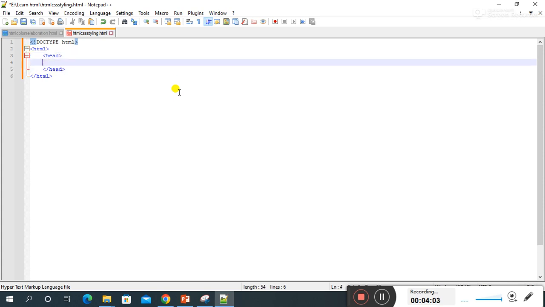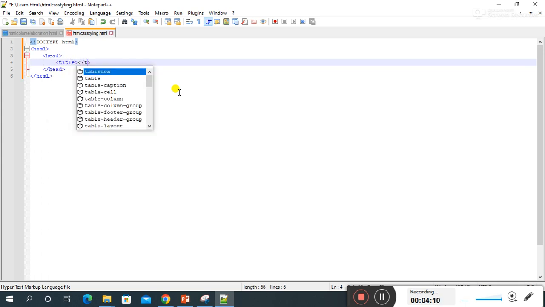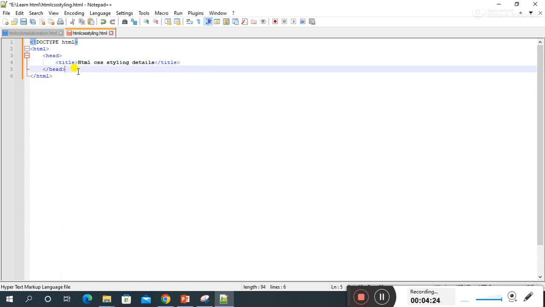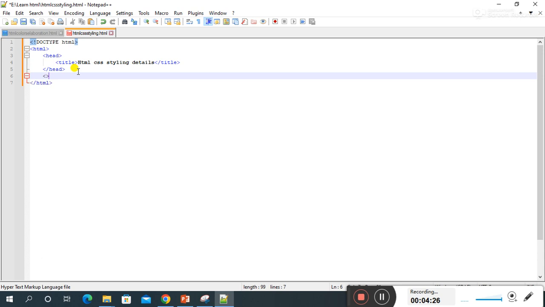Inside html we have the head tag. Inside the head tag we have the title tag with some content: HTML CSS styling details. After the head tag we have the body tag with starting and closing tag.